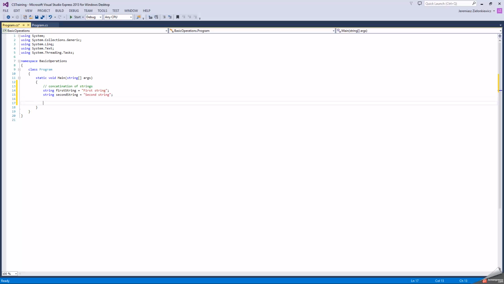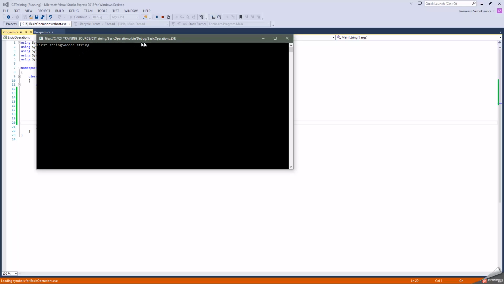Okay, and you can concatenate them. So you can say like Console.WriteLine, and then first string plus second string, right? And Console.ReadKey, of course. And then when we run it, we get this concatenated.